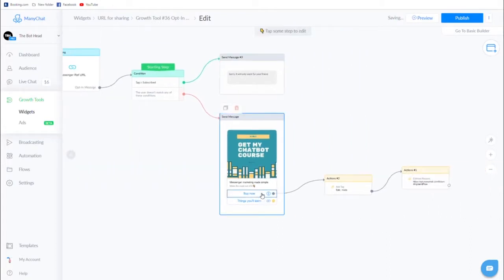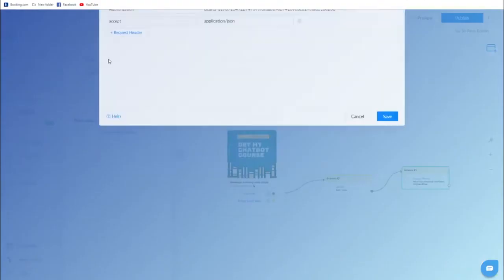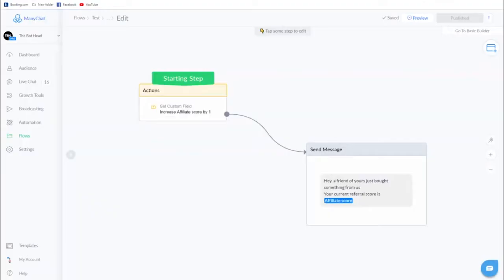Now, when somebody clicks on this button, of course, we have the payment page, right? And if they pay up, if they actually convert, then we tag them as sale made. And then right after that, we send them some content through Manychat's API for sending a flow. Now, the content that we are sending them is this one.